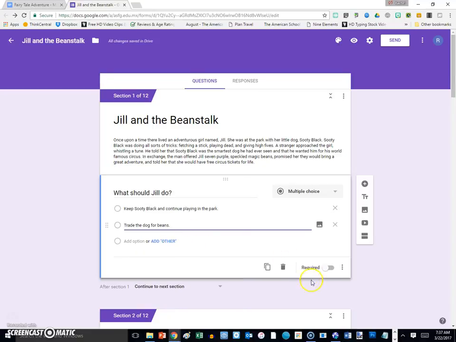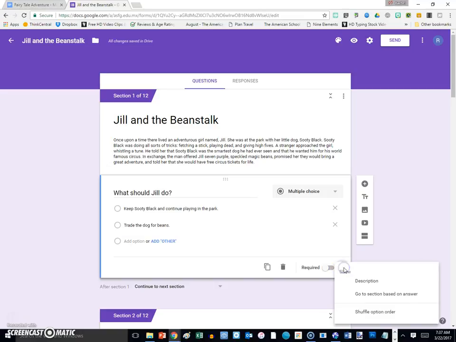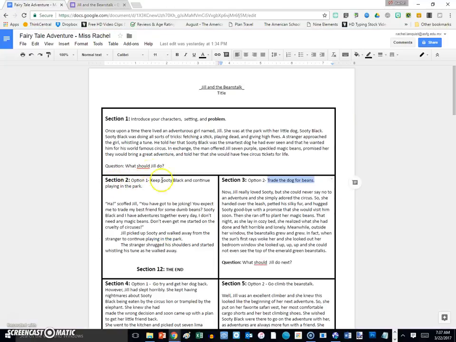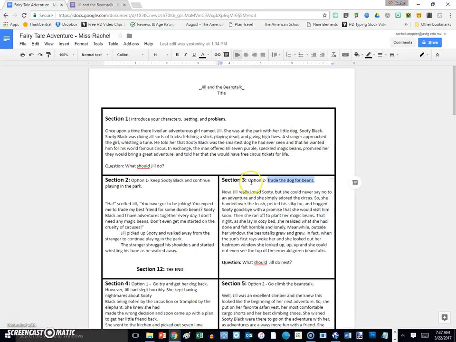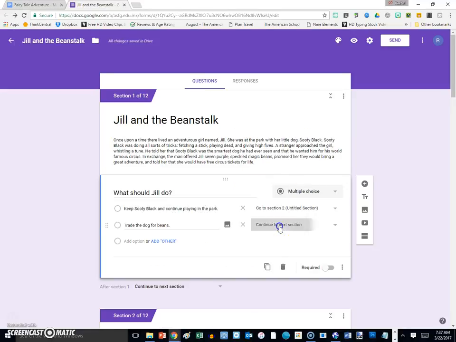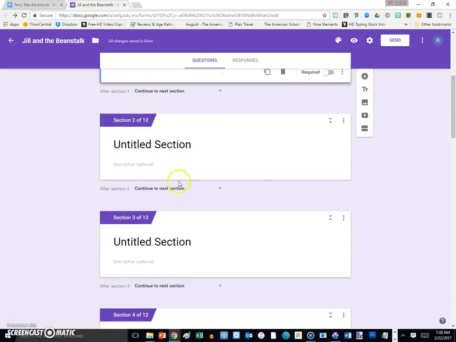Now, before we can move on, we need to go where these three dots are. We want to click on the one that says go to section based on answer. So I'm going to click on that one. So this was the first option. We want to go to section 2. If someone chooses this option, it says section 2. So when we go back, we're going to click on section 2. If someone chooses this answer, they'll go to section 3. So we need to make sure that that one says go to section 3. Okay, now we're ready to go on to the next section.